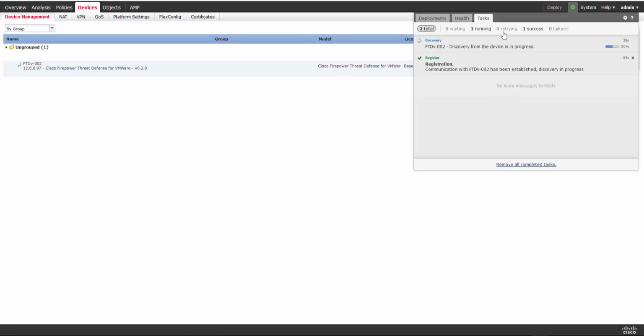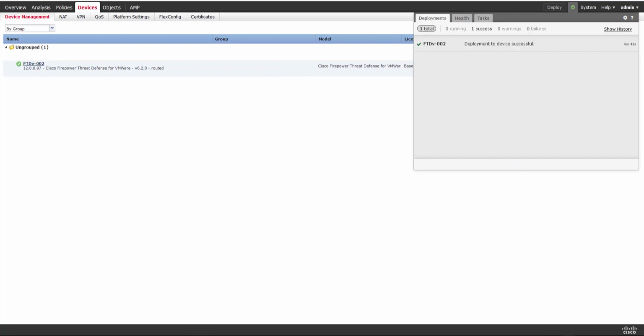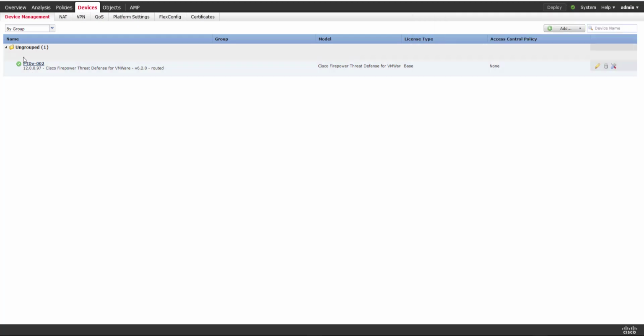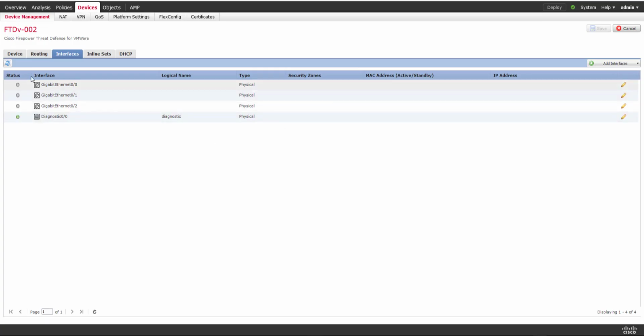So we'll just give that a second to complete. So once that's deployed, we can finally start to configure our new FTD. So we'll just click on the FTD itself. And this is where we'll configure now our interfaces for our pod.